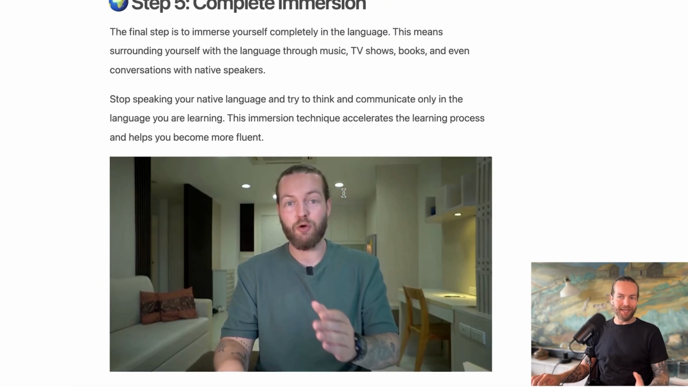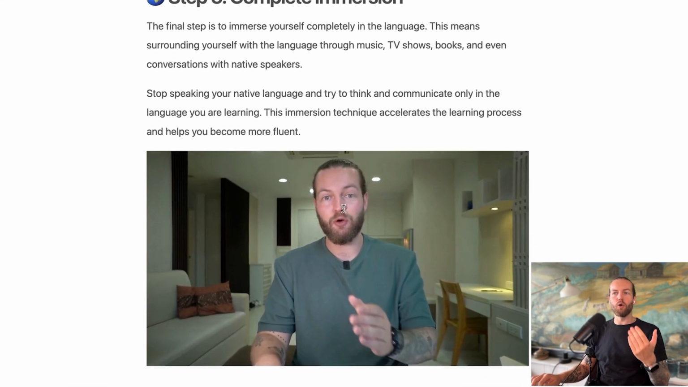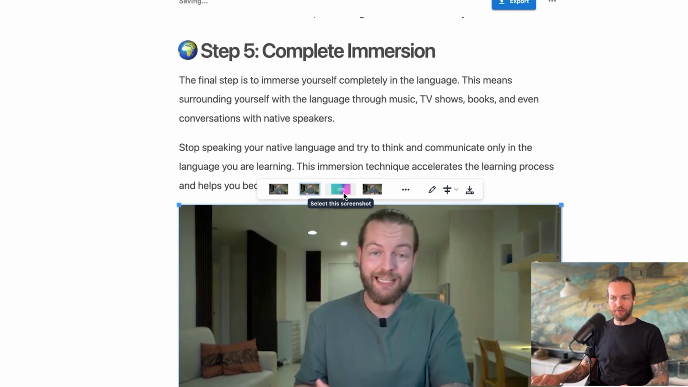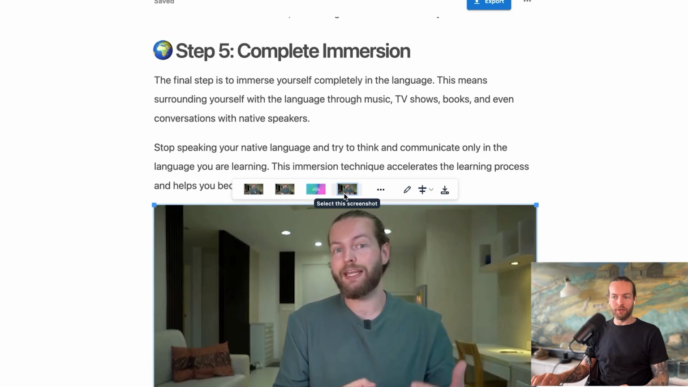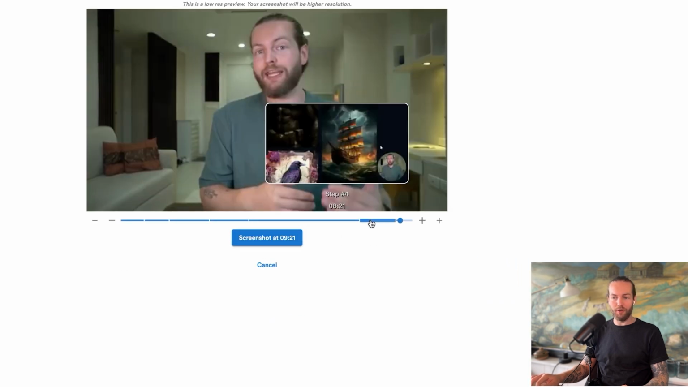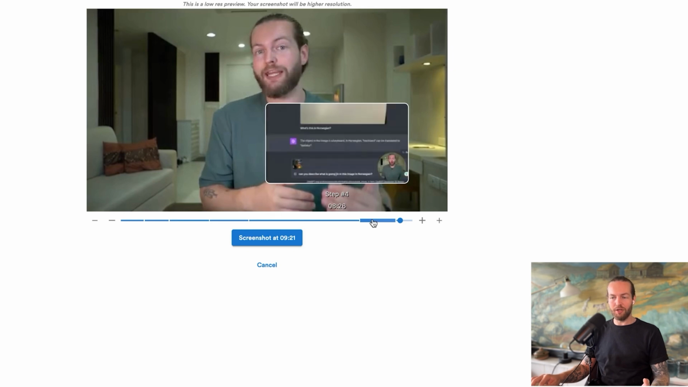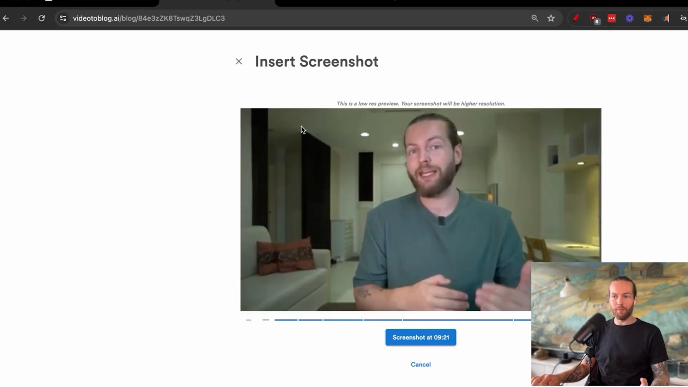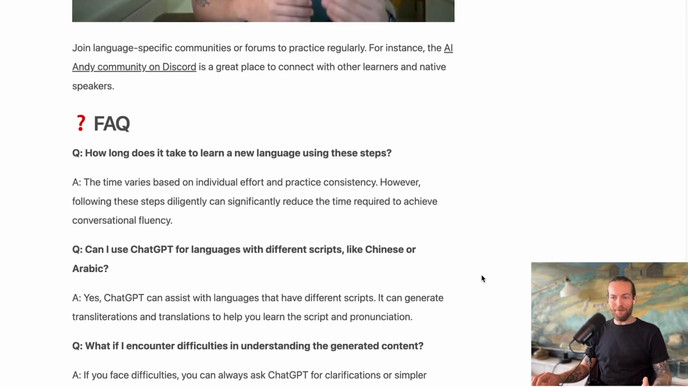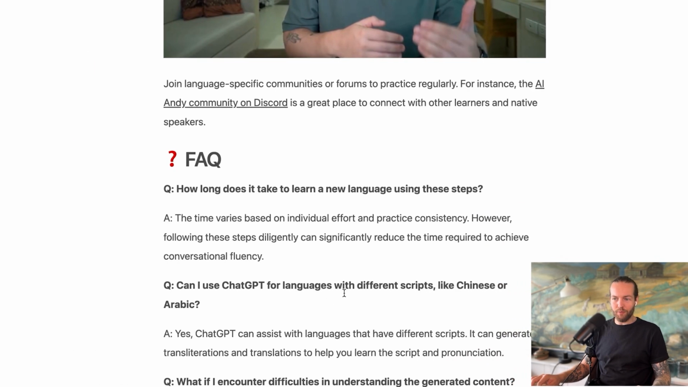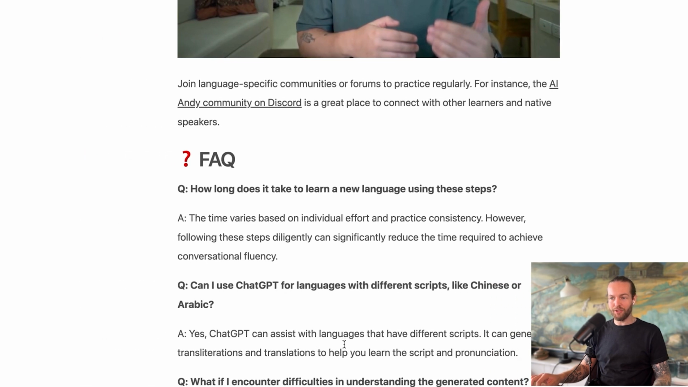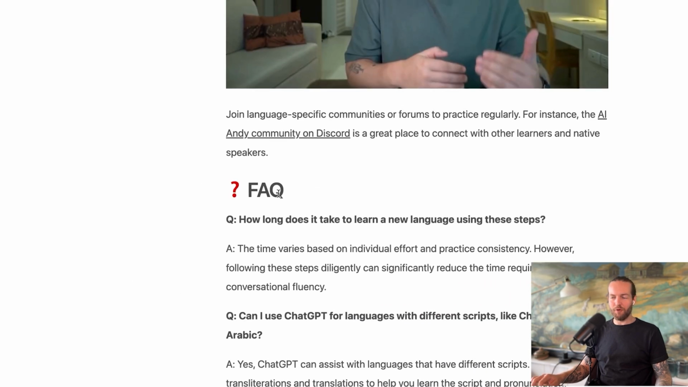And here's the last picture that comes, where I'm talking about go into complete immersion in the language that you're learning, where we have actually a bunch of screenshots that we can choose from, and we can also select another screenshot from the video itself. So this gives us a lot of customization on the actual screenshots that we're taking from the video, which just makes the blog a lot better. At the end, we get the FAQ, like, can I use ChatGPT for languages with different scripts like Chinese or Arabic? Yes, ChatGPT can assist with languages that have different script, because it's a frequently asked question.